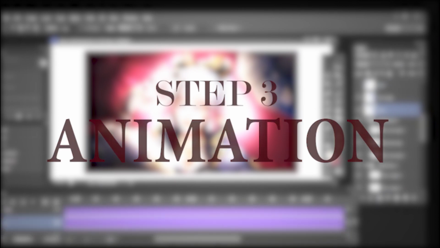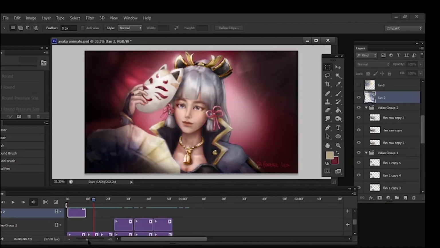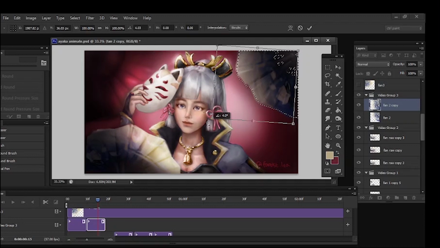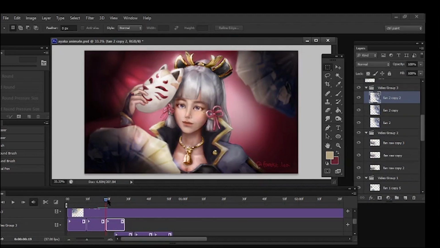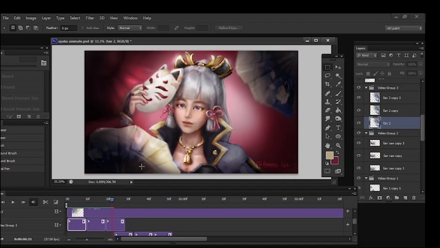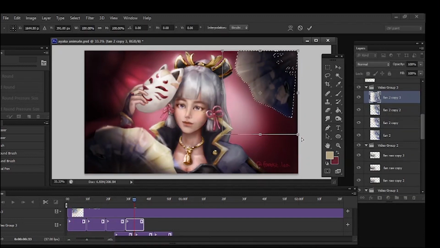On to the final step is animation. Most professionals usually use softwares like 2D Live, Spine, or After Effects to animate a detailed illustration for things like splash art. But since I don't know how to use those, I'm just gonna be using Photoshop for this. I'm not gonna go too detailed about the process since I'm still a beginner in animation, but I'll try my best to explain what I'm doing.